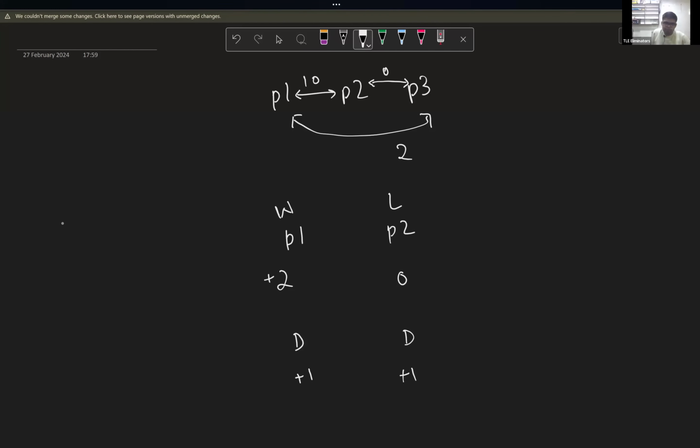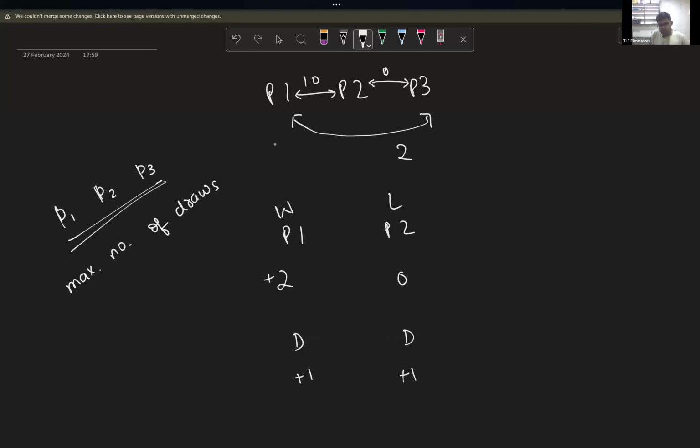And in the problem, we will be given three integers P1, P2, P3. Let me denote these as capital P when I'm talking about players. And these P1, P2, P3 are the points of the three players after playing some games with each other. And we have to tell what is the maximum number of draws which could have happened during the games which they played with each other.